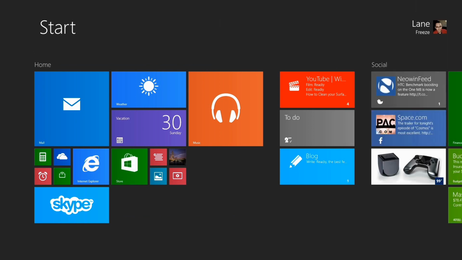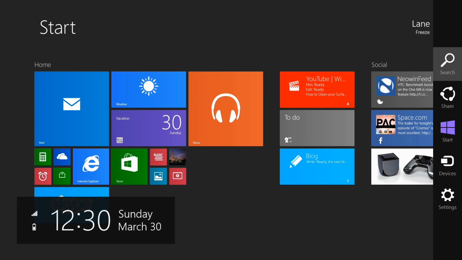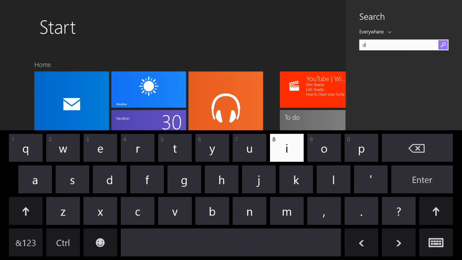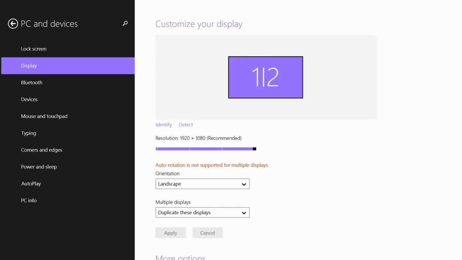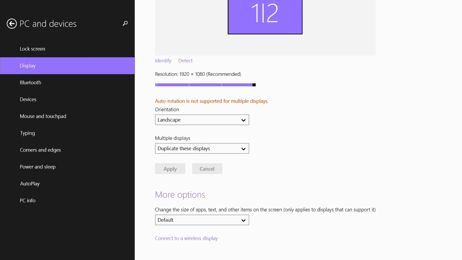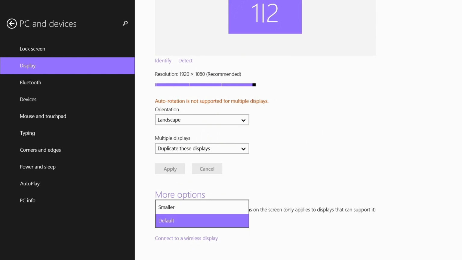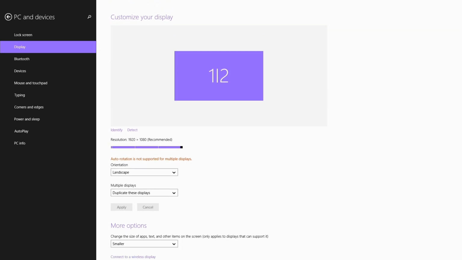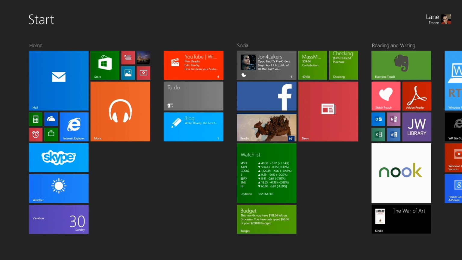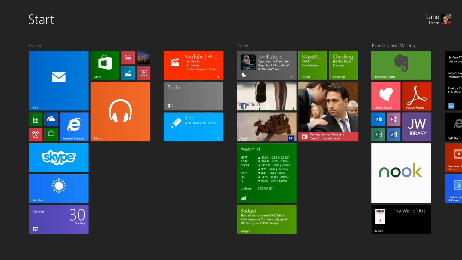I can increase this all the way up to 6, going to my search charm and typing in display settings. Shows up here, and I'll just tap that. If you scroll to the bottom of this here, and change this to smaller. You'll see it makes other things like text and graphics on the screen smaller as well, and the charms too. But you do have that advantage of being able to fit more tiles.